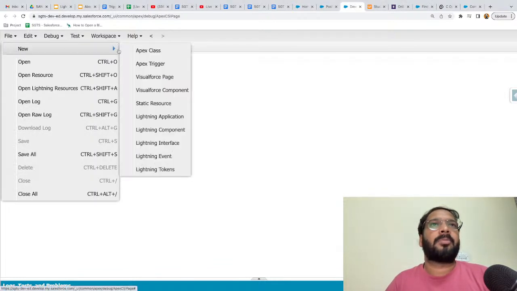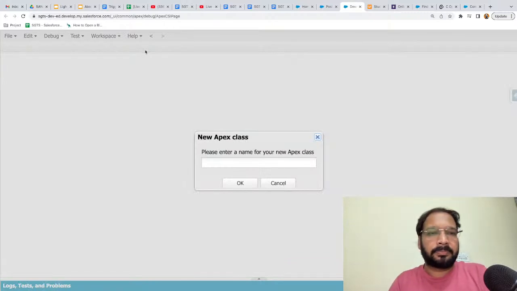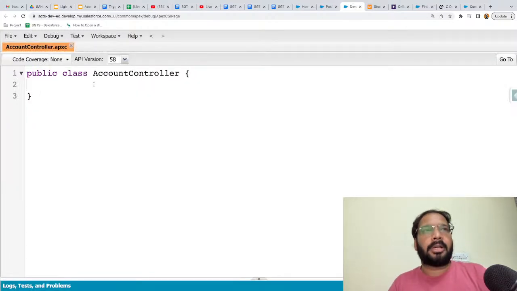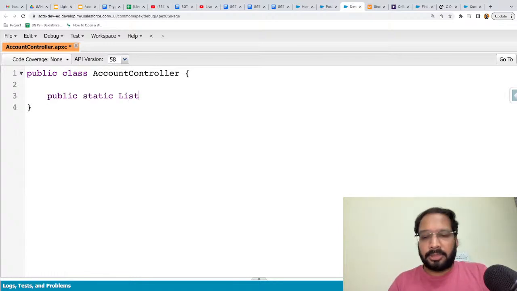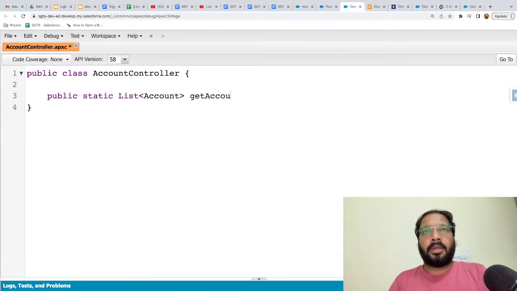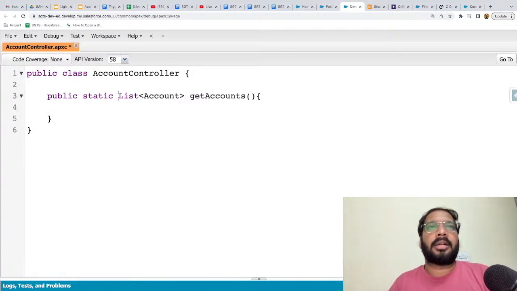First of all, I'm going to create a new Apex class and name it AccountController, right? This AccountController is the class, and if you want to access any method from here, this way you can define it. Our method name is getAccounts, and its return type is a list of Account. If we call this method, it will return a list of account records.